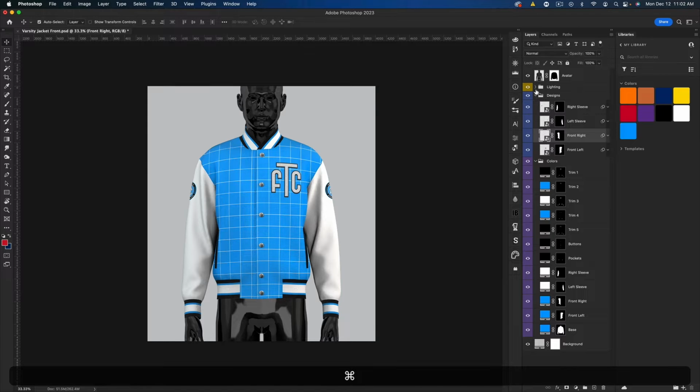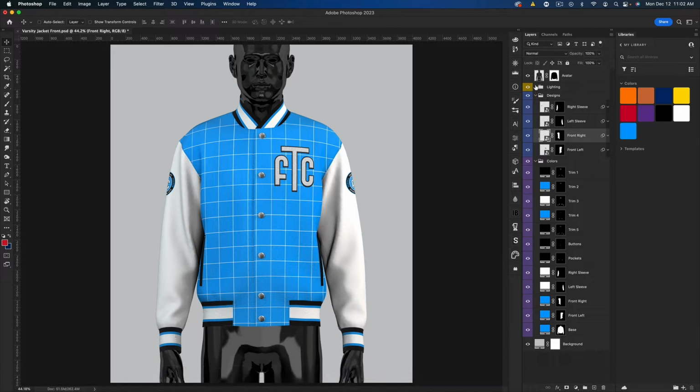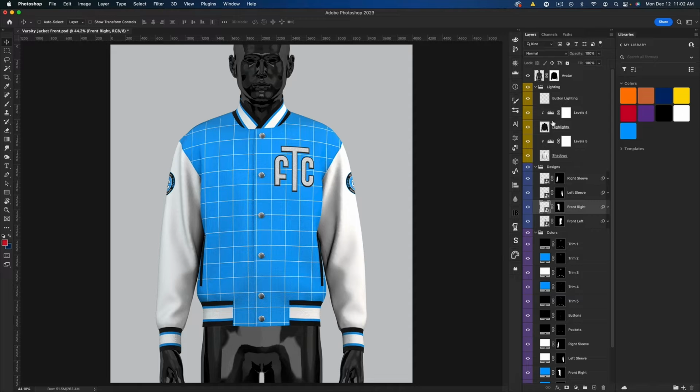One thing that I want to point out that I think a lot of people miss on our templates is if you go to the lighting, you actually have some customization here. So you can see we have a separate button lighting. If you hide that, you can see the buttons go to more of a matte. And with it, it's more of like a metal kind of chrome look.